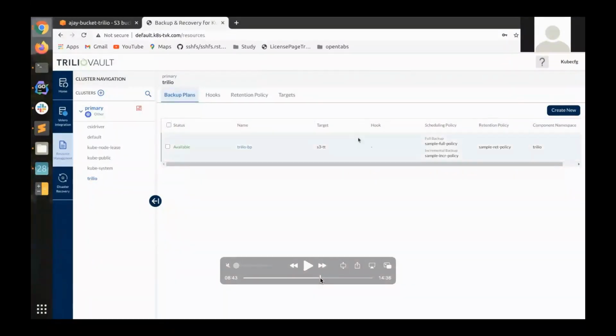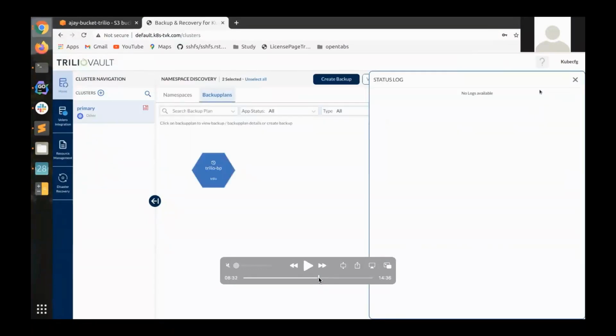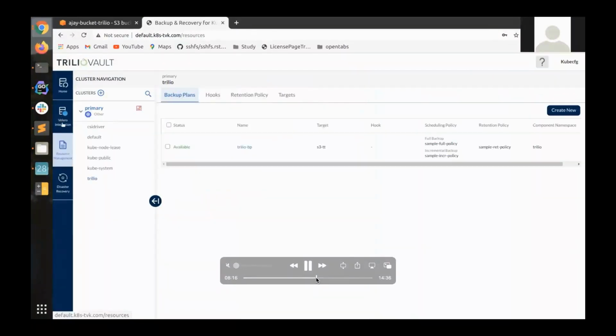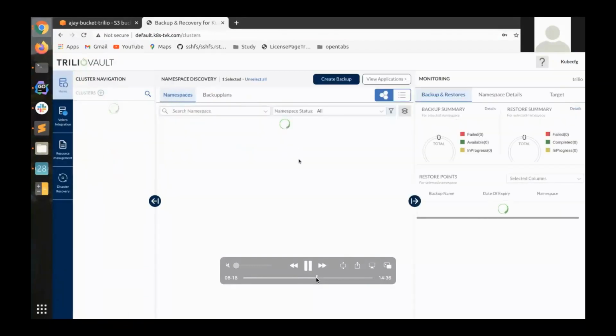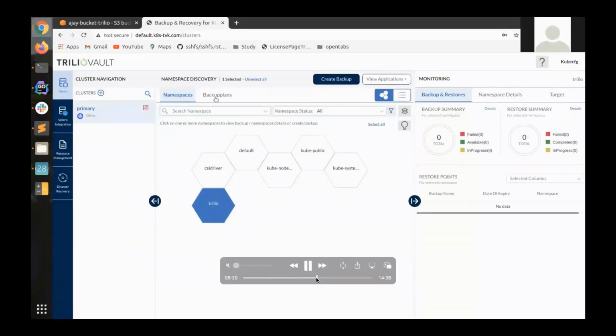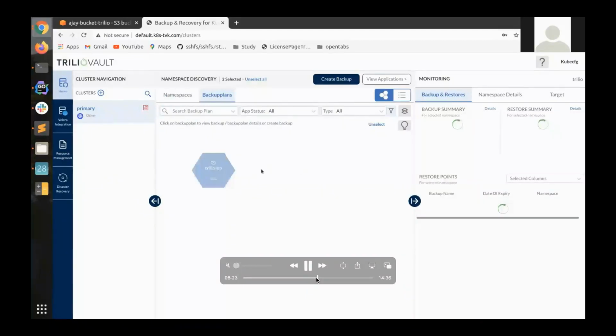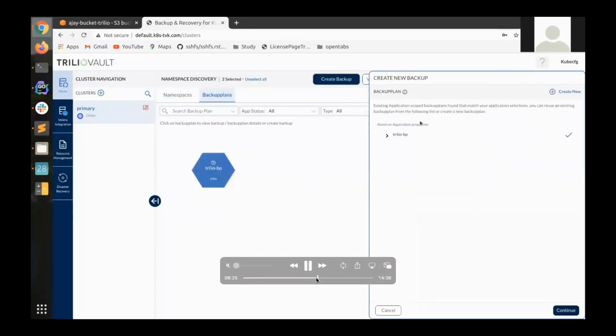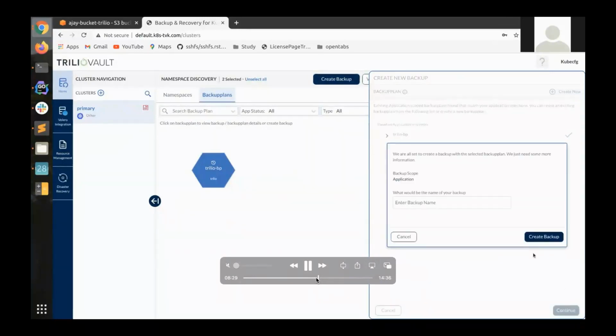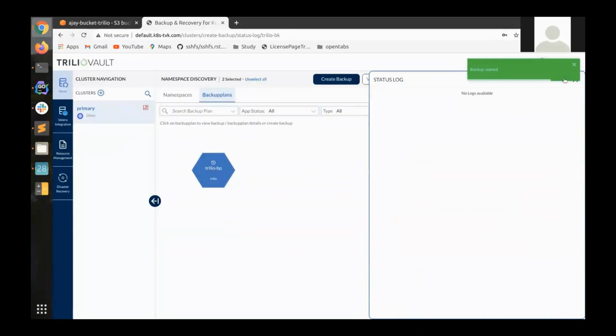I'm going to skip ahead a little bit here. Now, if I go back for a second, I'm going to go back into my Home tab. I'm going to go to my backup plan that I just created, Trilio BP. Create that backup, select the backup plan I just made. Go ahead and name my backup. And there it's off and ready to go. And again, those logs pop up just after a second once that backup has started.